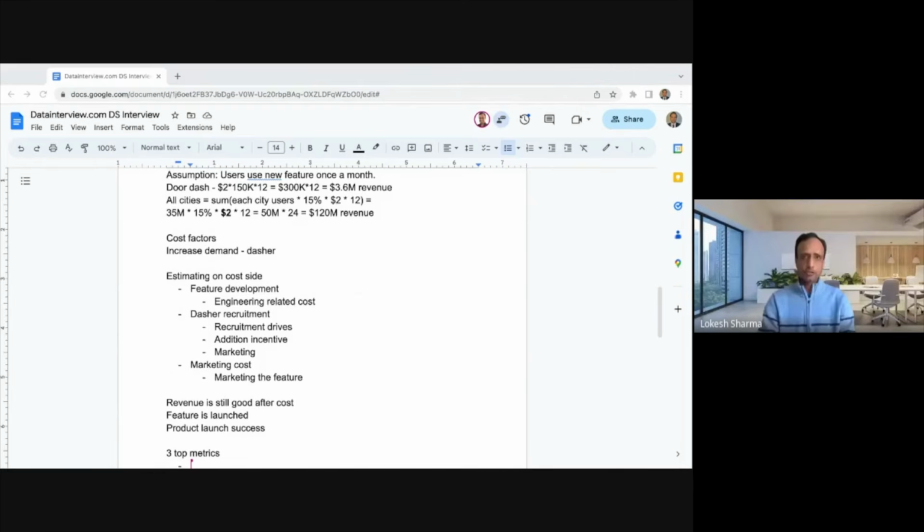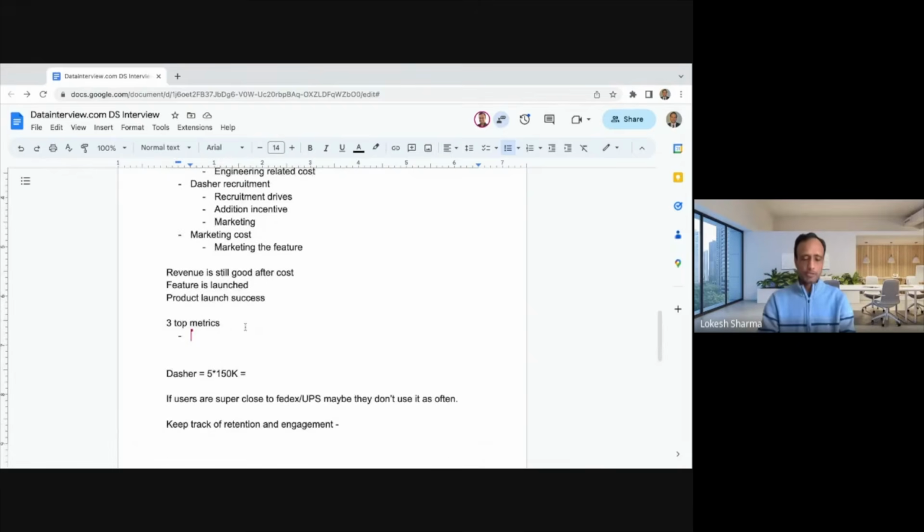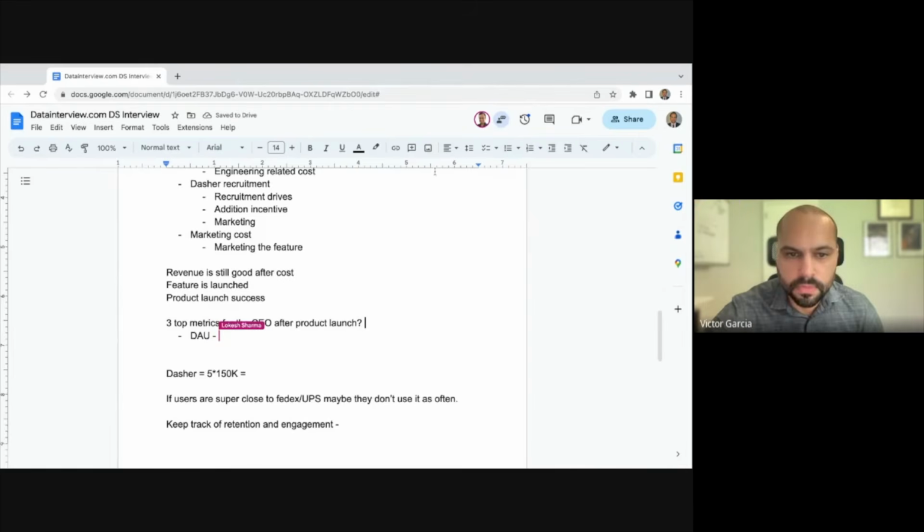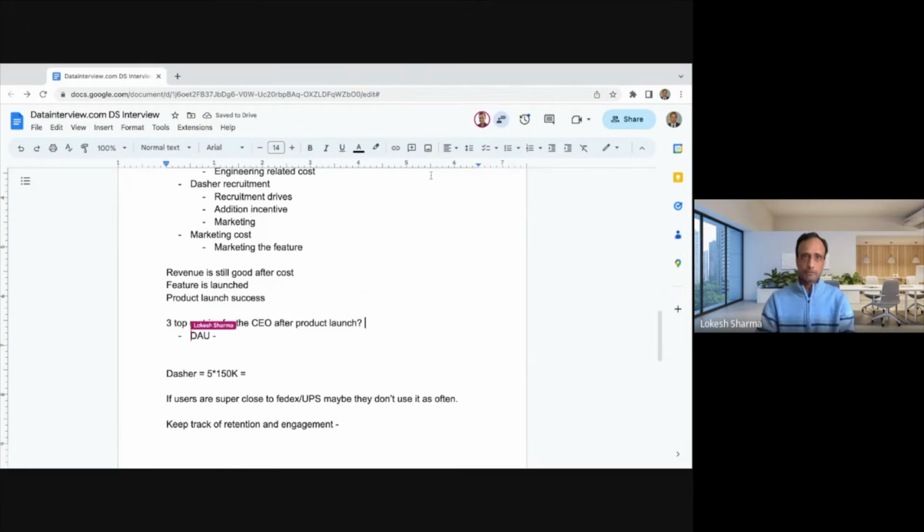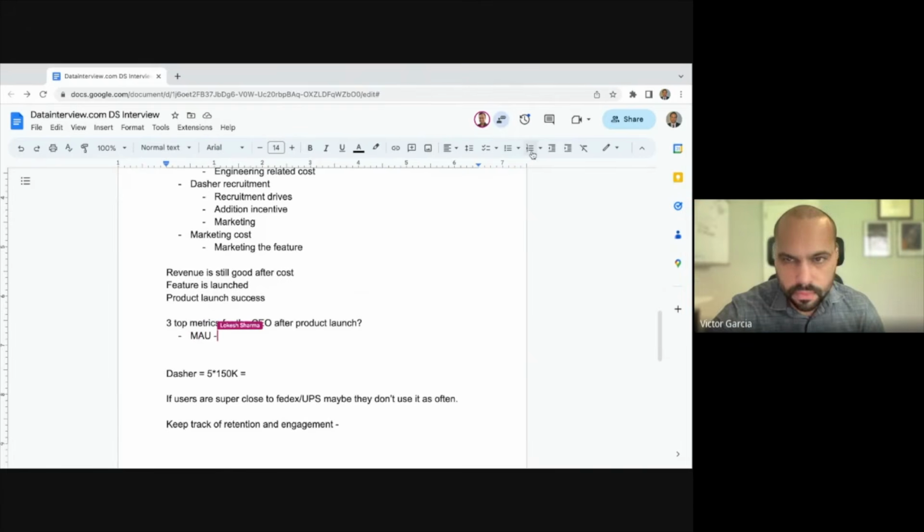Got it. Okay, so I'll look at the 3 metrics if I have to pick. I'll definitely, one of them will be daily active users who are using this feature. Monthly active users, sorry. Because you don't return every day.